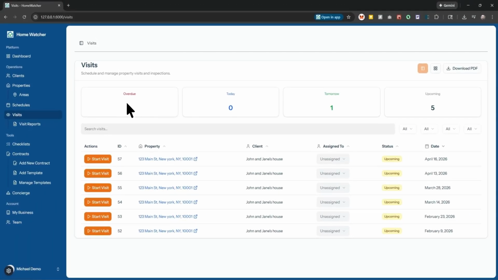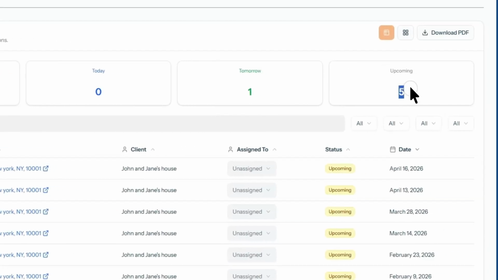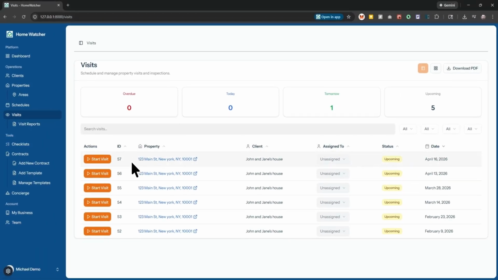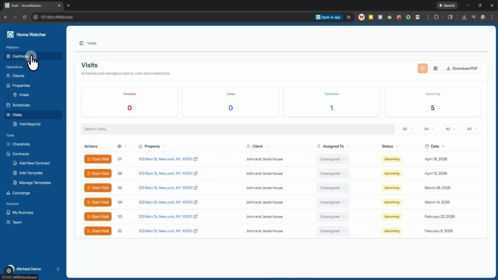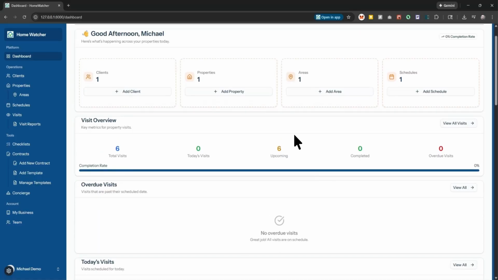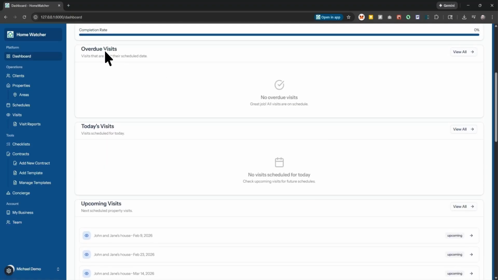Excellent. So now we have 0 overdue visits. We have 0 for today. We have 1 for tomorrow, and then 5 more upcoming. So here we can actually start the visit, but let's go ahead back to the dashboard and see what it looks like. So we have 1 more schedule added. 6 total visits, 6 upcoming. Overdue visits will show up here in case maybe you missed a visit. Oftentimes clients such as yourself may not have an actual exact date in which you will visit. So this is something for you internally so that you manage it yourself.